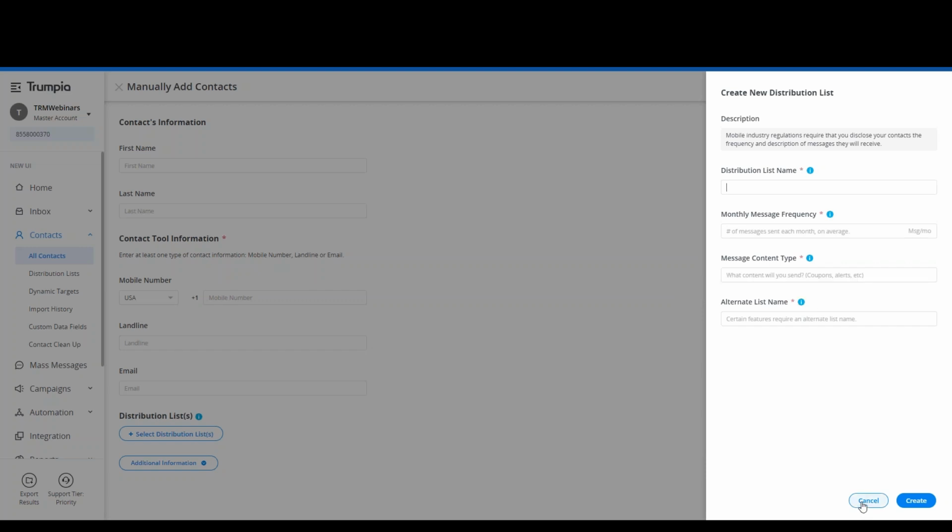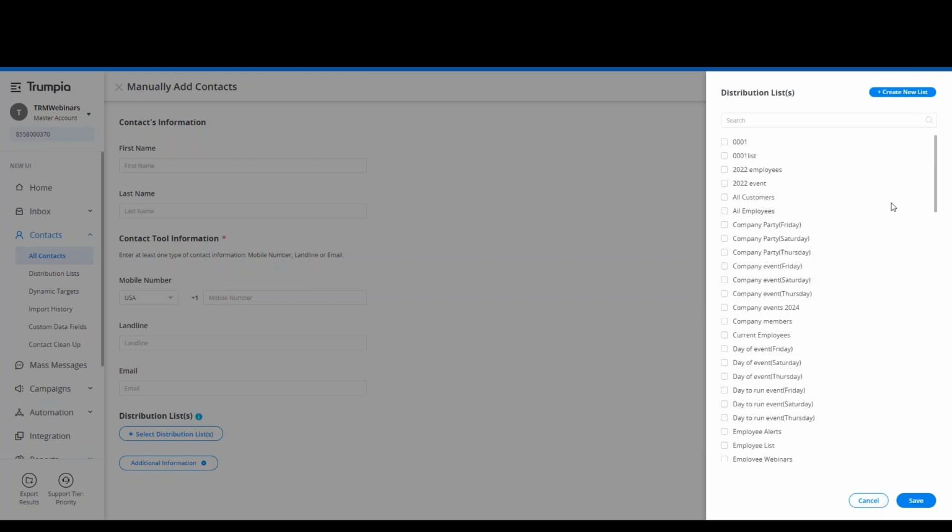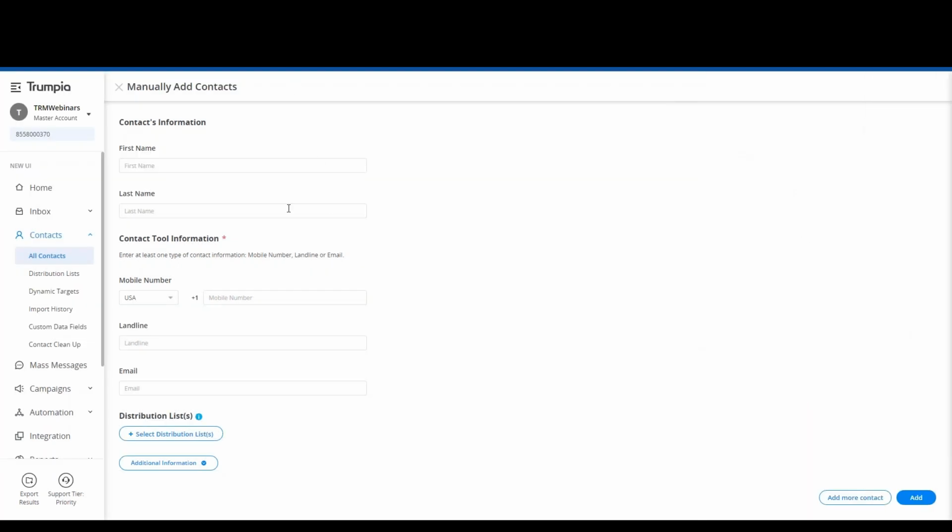Once you're done, you just go ahead and hit create on the bottom right, and then it'll join the rest of the list of your other distribution lists. Then you just select what list you wanted to go to, and then that contact to go here. If you want to add more than one contact at a time, you just add more contact, and it'll go to the next one.